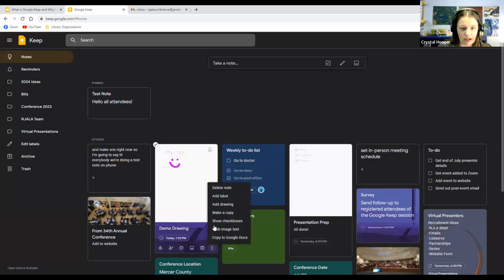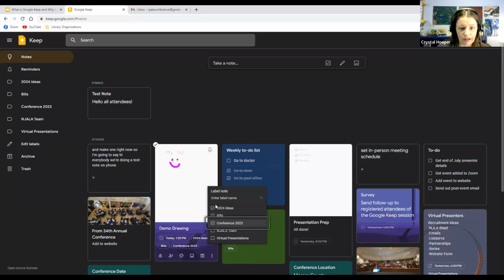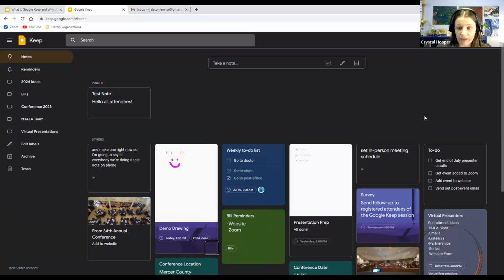And I'm going to use those three vertical dots and do add a label. And I'm going to click on that one I just made, click off the note, and you can see that it puts it in there. And yes, you can have more than one label if you want to, or you can change the label right there. But I can add multiple labels if it's something that falls into many categories, however you want to organize your stuff.